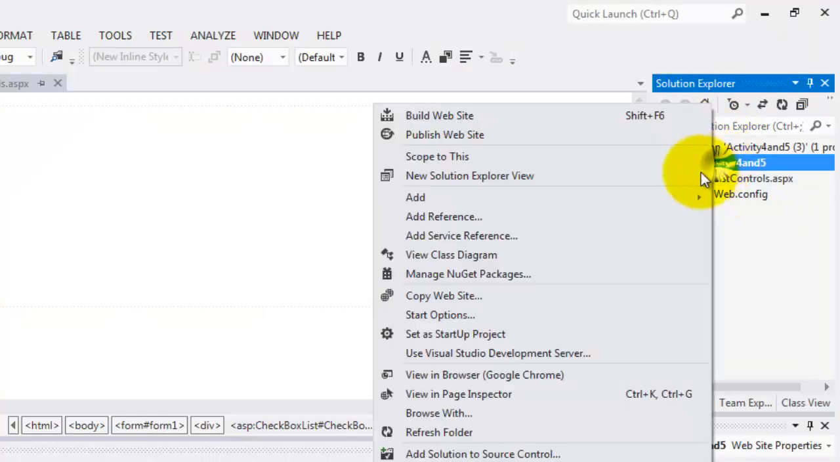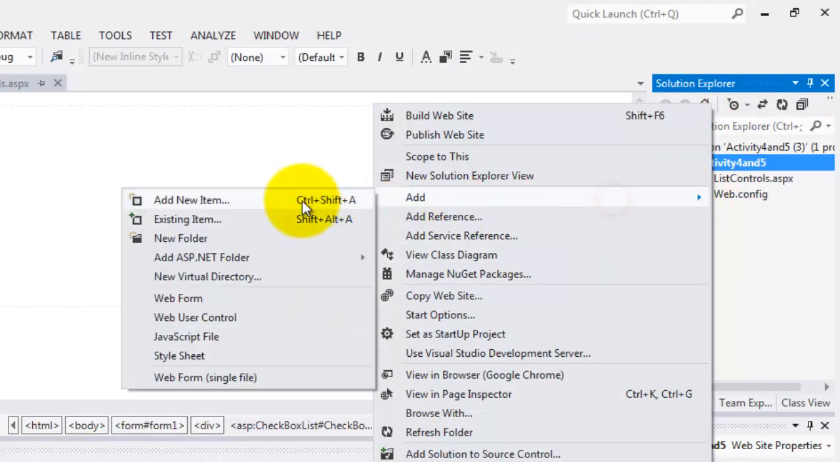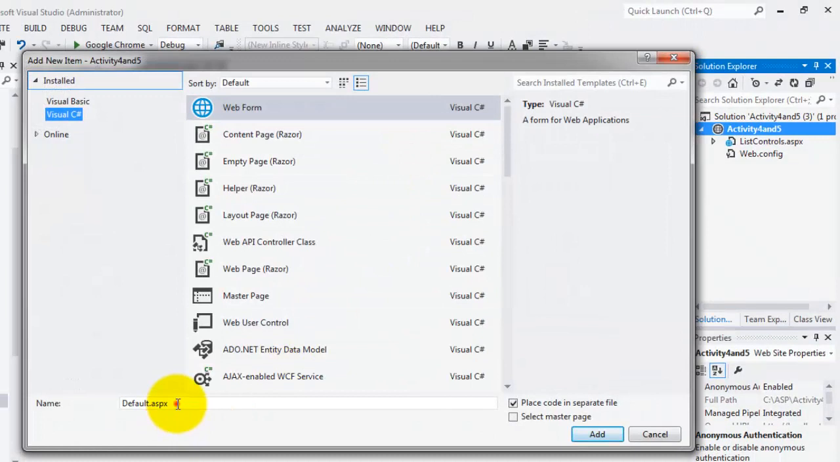Okay, we will now create our second web form for activity number 5, and we're going to call it Container Controls.